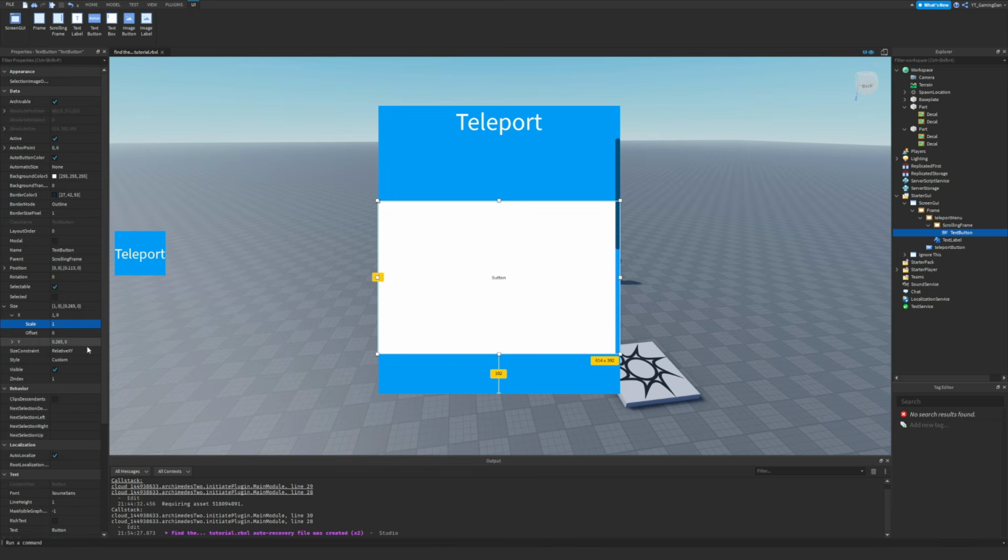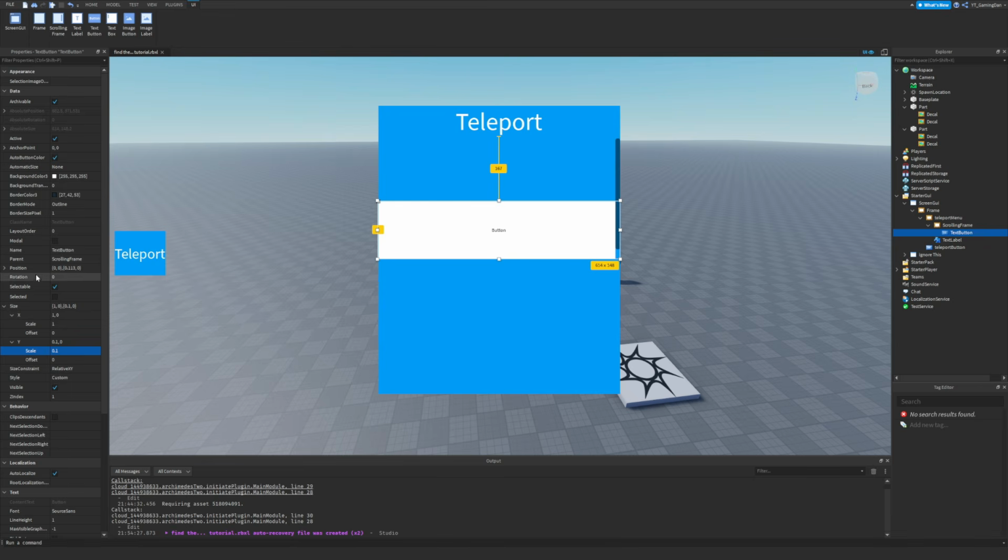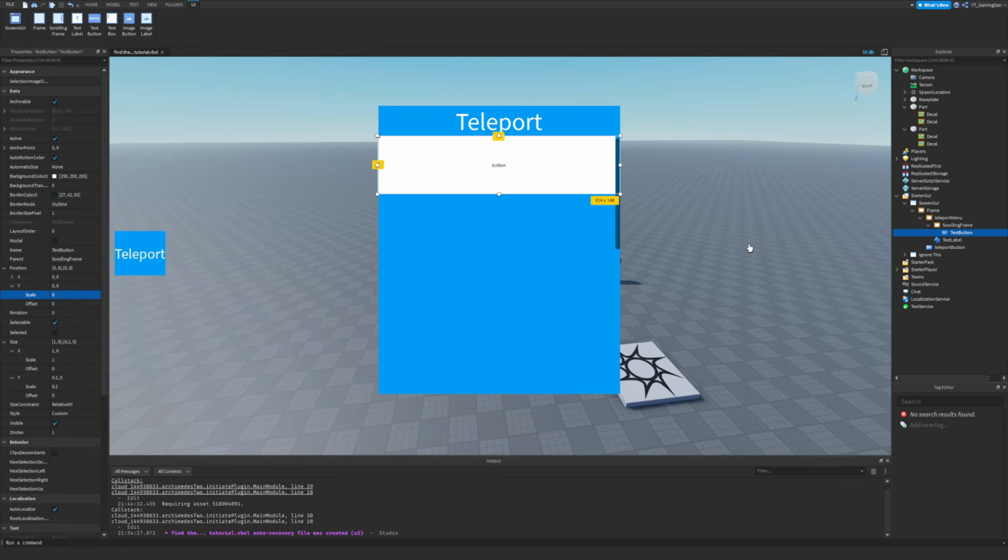No, we want that on 1, and then 0. No, we need the Y, and then maybe 0.1. There we go, guys. Okay, that's quite nice. And let's go ahead and set the position at 0. There we go, guys. It's going to be right at the top over here.